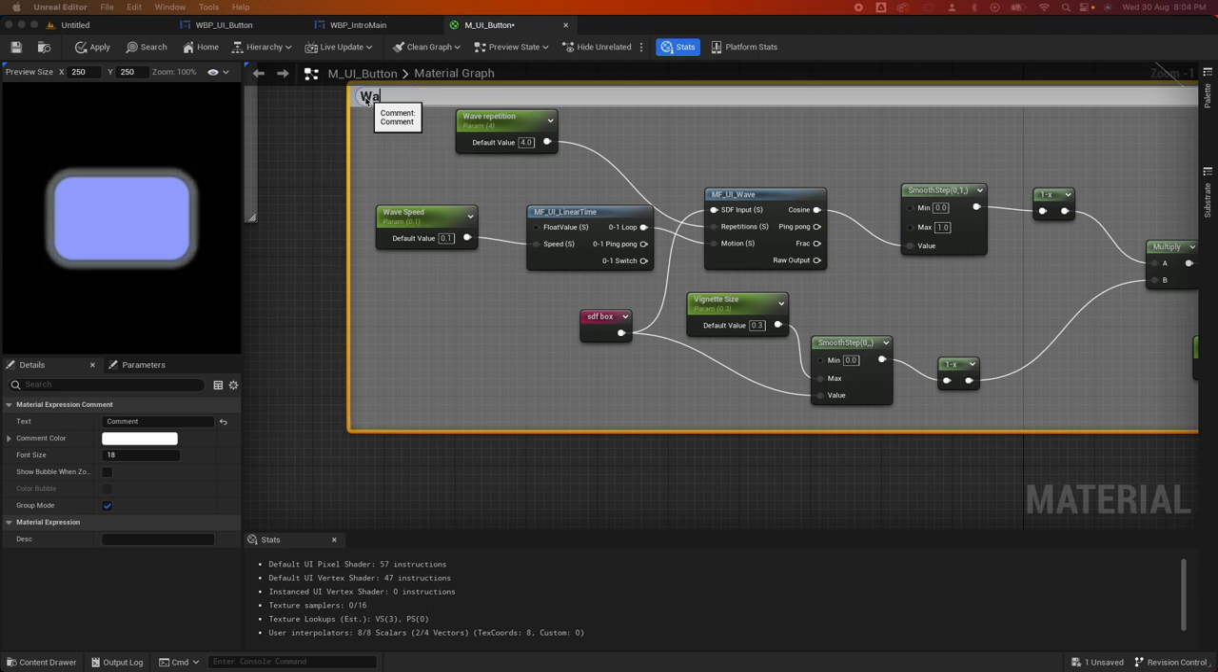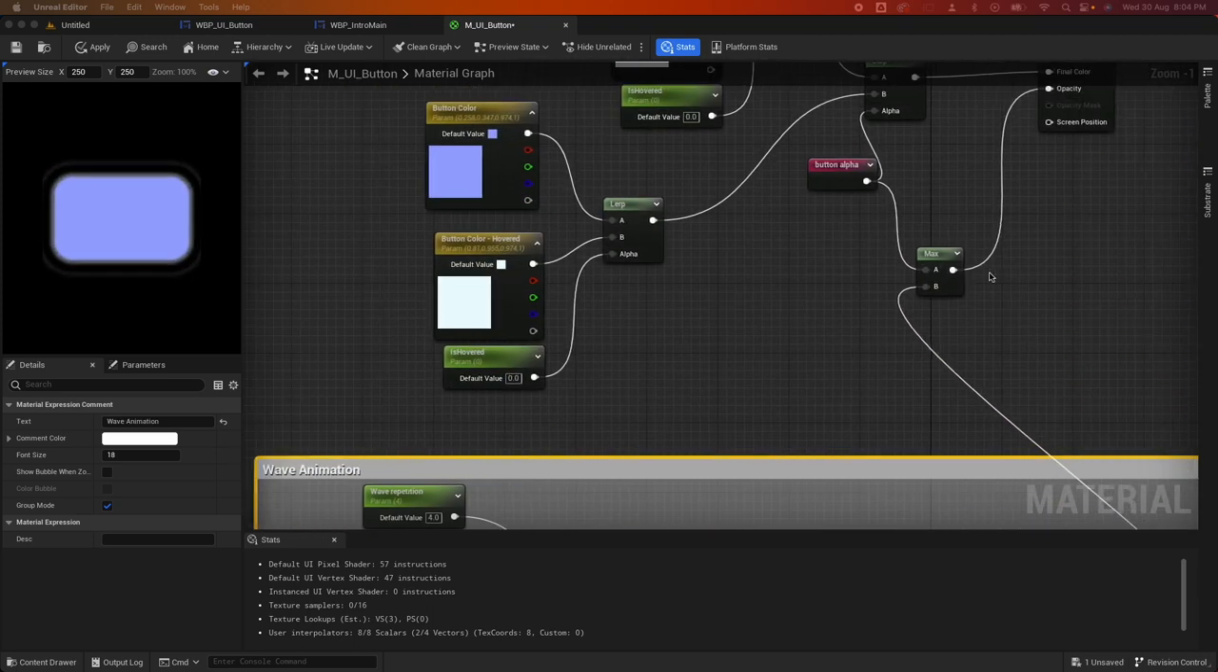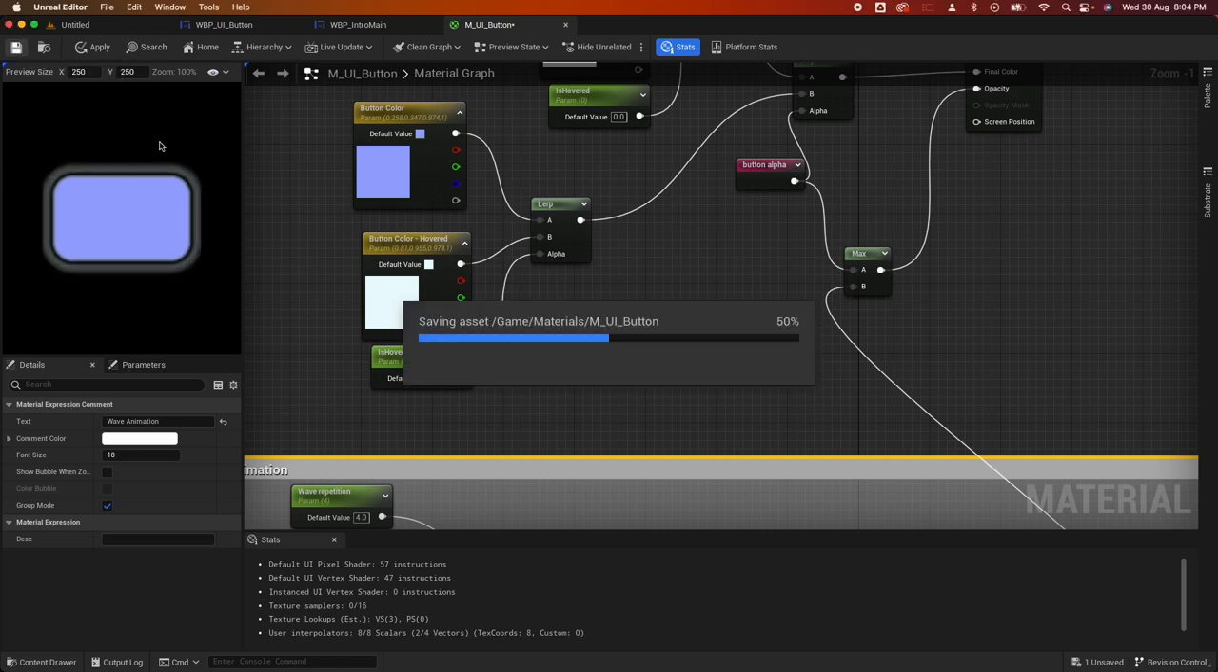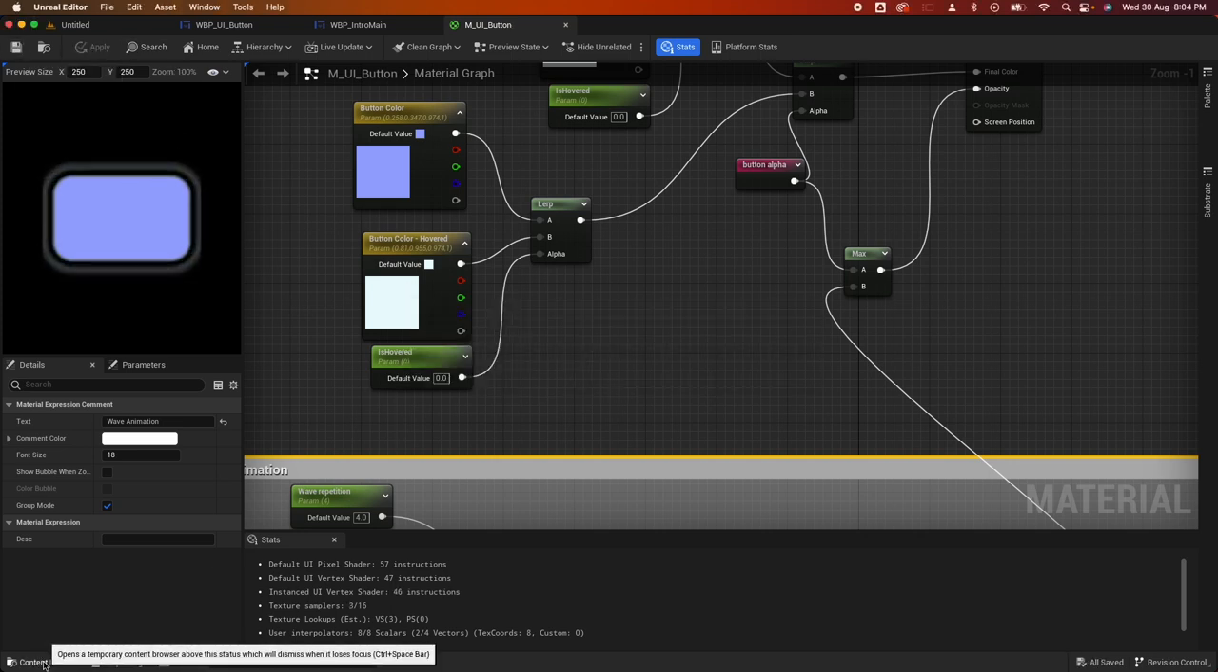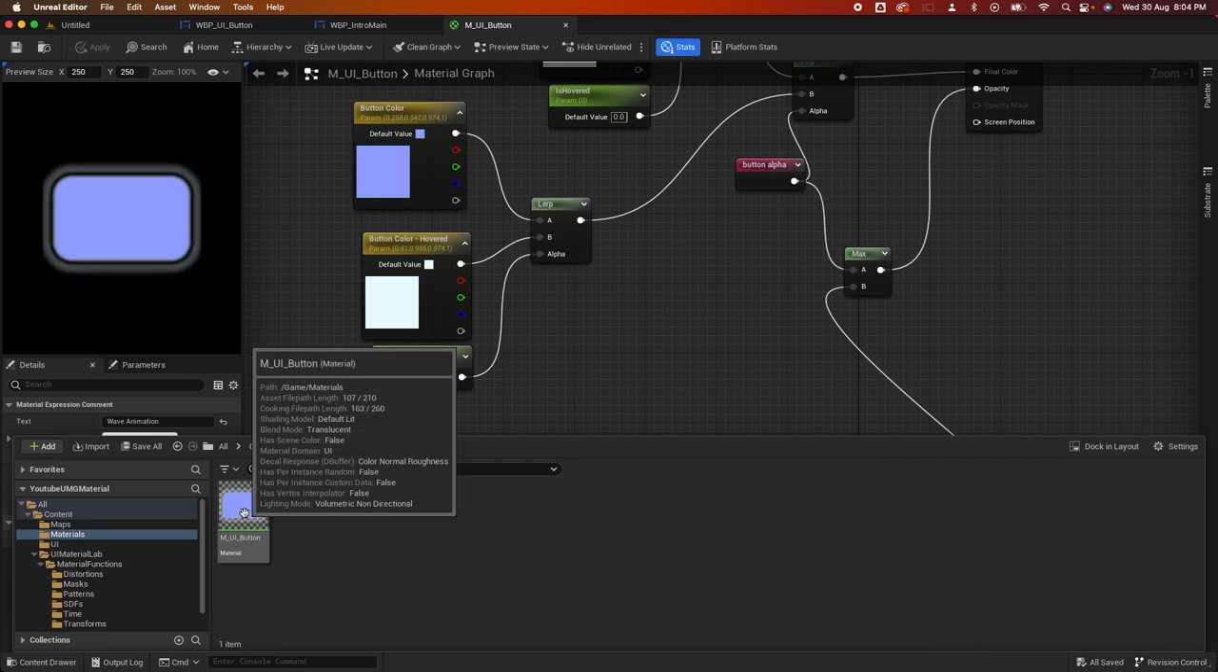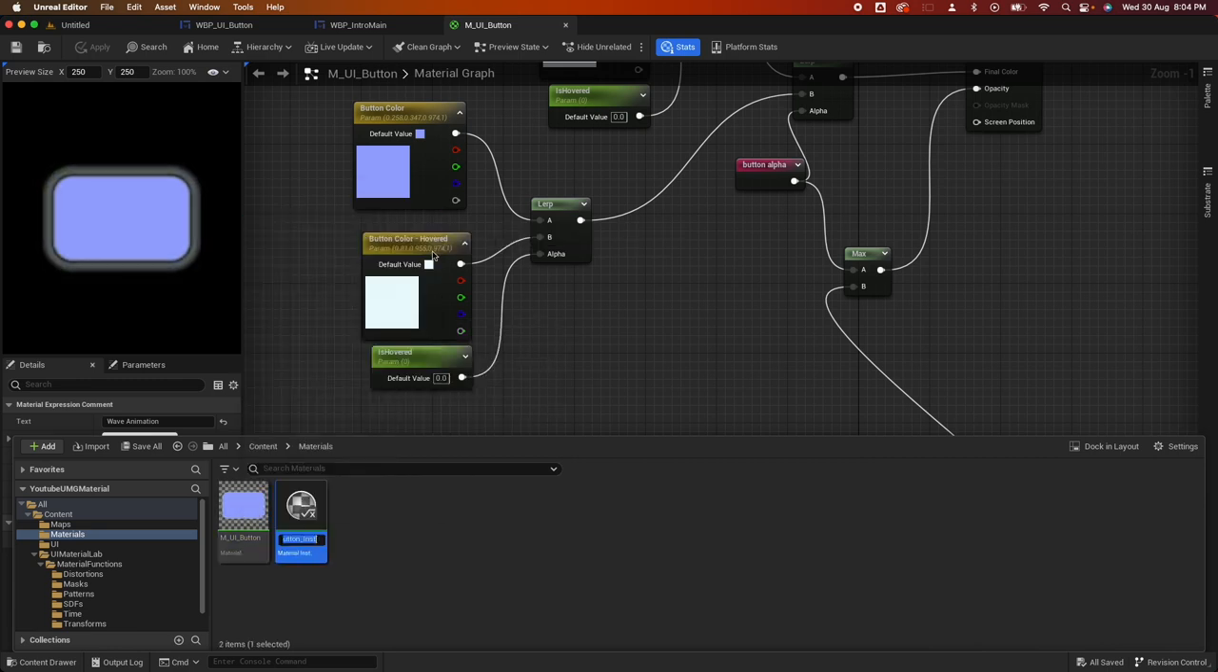And this would be the wave animation. Cool. So now we can start using this material for our button. So I'm just going back to the content drawer, right click here and create a material instance. I'm just going to rename this to MI to indicate that it's an instance. Cool. And then save that.